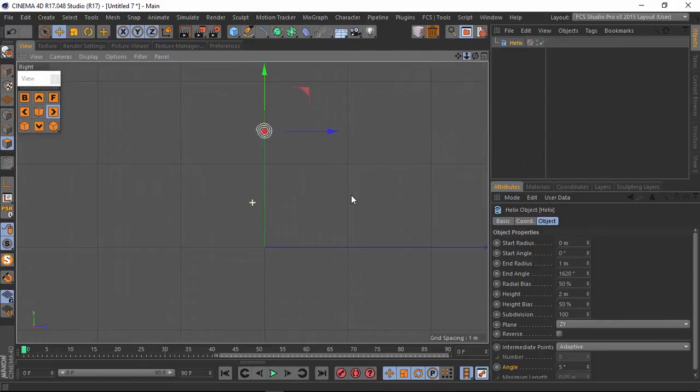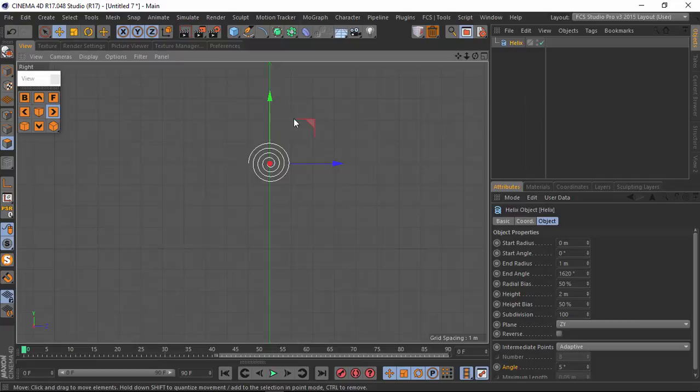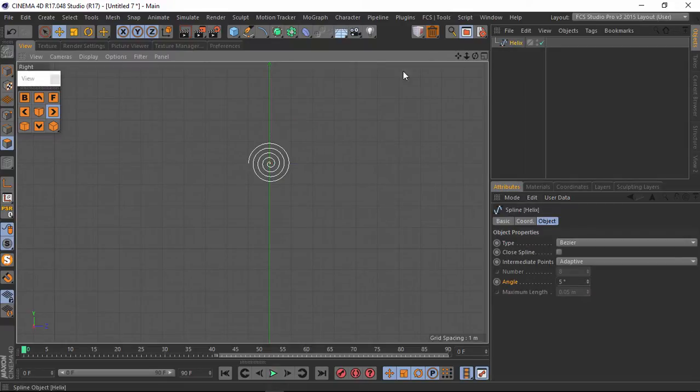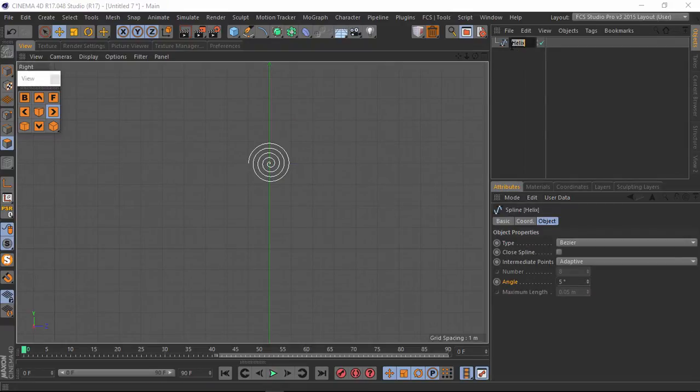And I'm going to zoom in here, and I'm going to turn it into an editable spline. To turn it into an editable spline, you could hit C on the keyboard, or you could hit the button here called Make Editable. Once you've done that, you might want to rename this and give it a name, the pad. Sorry about that.